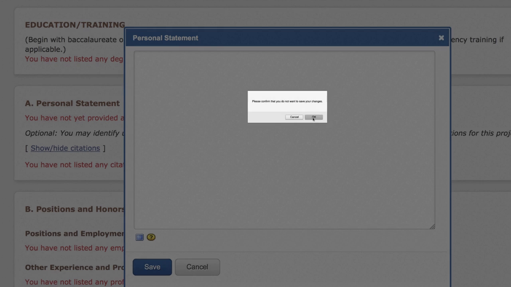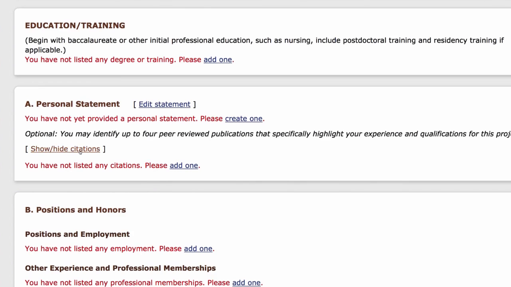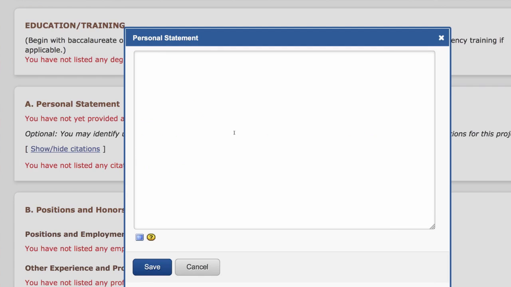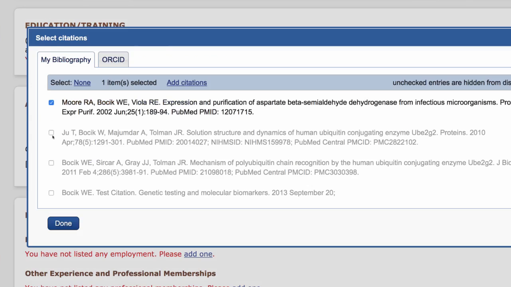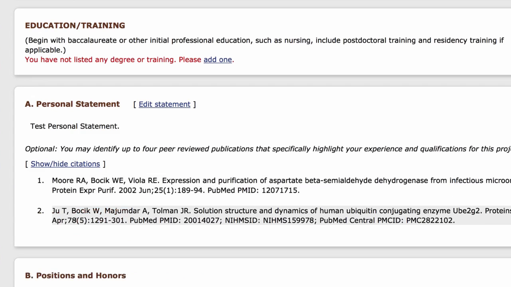Then, to support your personal statement, you may add citations. So I'm going to actually create a test personal statement. So this is my test personal statement. And now I can add a citation or two to support my personal statement. So then I will click Done. And these two citations I've selected are now added in order to support my personal statement.